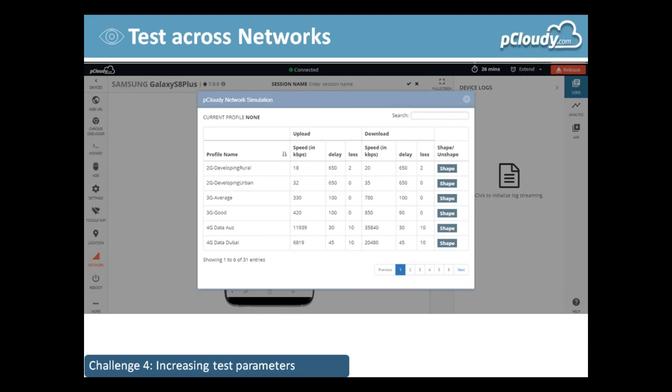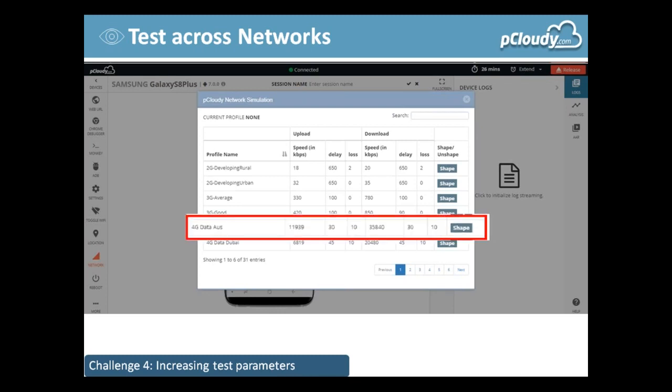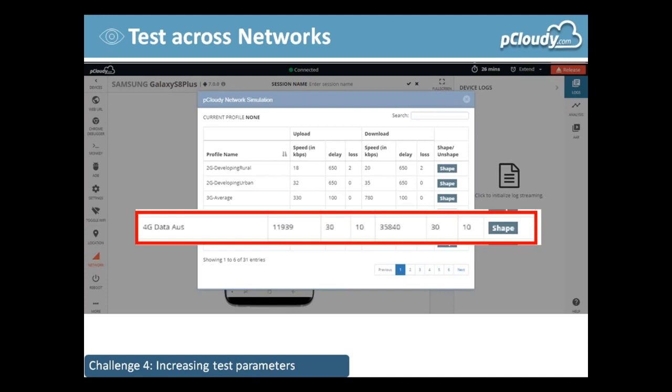So the whole idea is that within a lab situation itself, you should be able to simulate various field conditions and see the behavior and then preempt the bugs that can happen when the app is launched in the market. So it is very important testing that should be part of your strategy when you plan for mobile app testing. This is one of the typical profiles, 4G data Australia, where the upload speed is 30 Mbps, download speed is, upload speed is 11 and download is 35 with delay and losses.